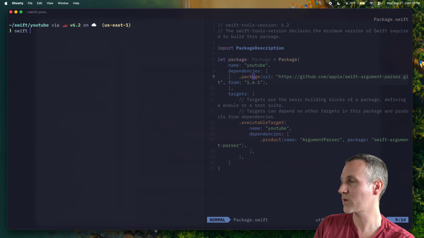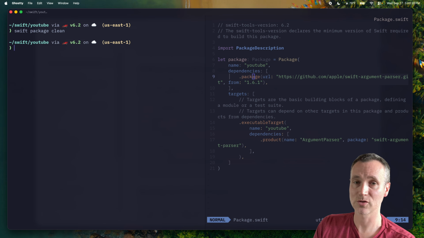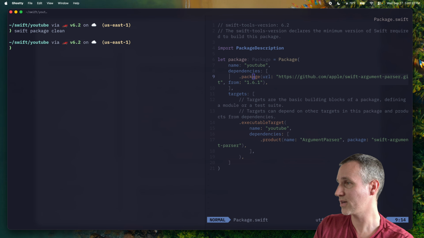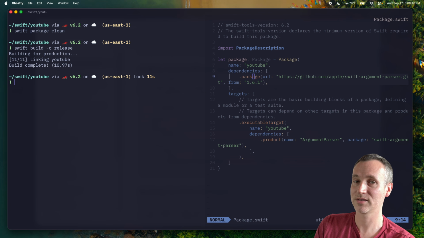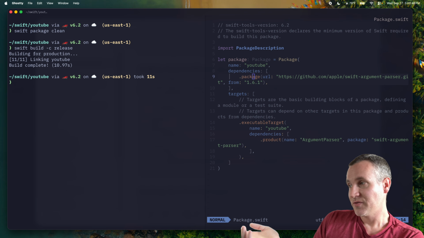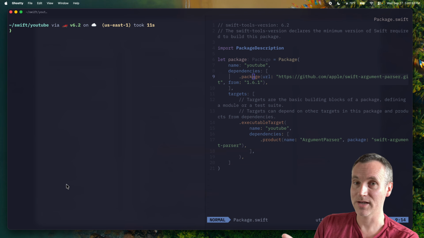Okay, so now swift package clean. So it's about 5.5 seconds, right? So then we'll do swift build -c release. All right, cool, about 10 seconds, so almost double the time. Anyways, let's move on. All right, so we got our dependency, right?